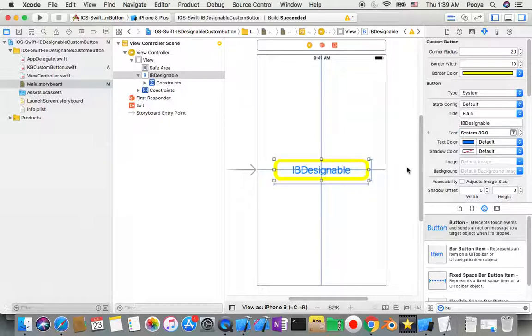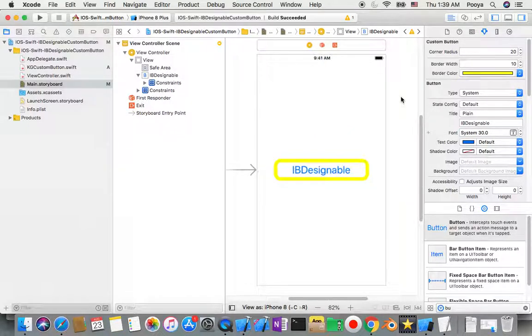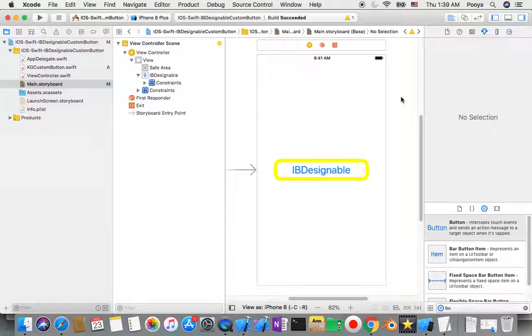Of course, if we play more, we can add more to this and learn more about that. But this is all about IBDesignable. So if I now run this project, you will see that my output will be one screen with this button inside.